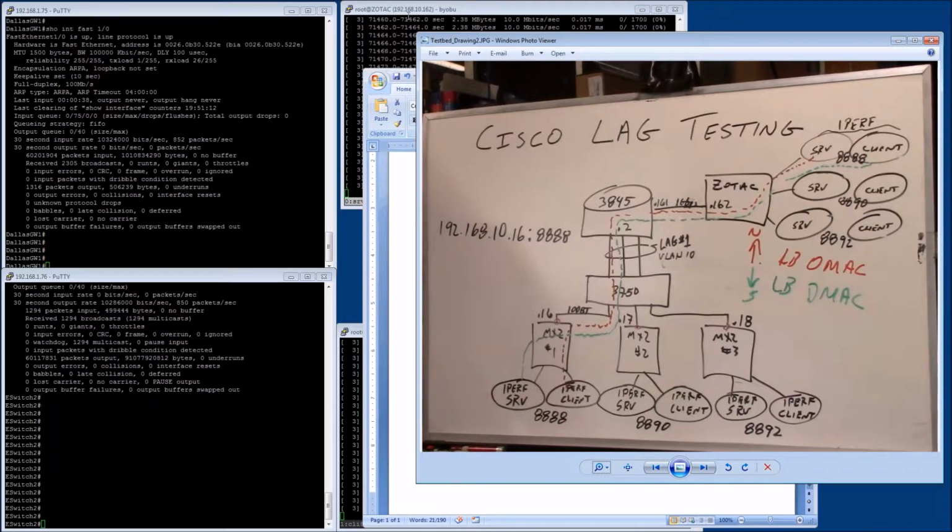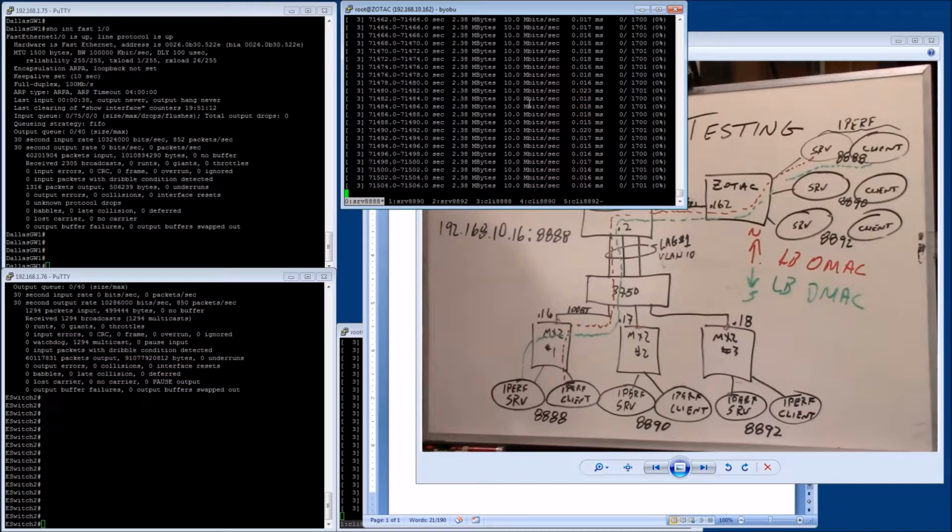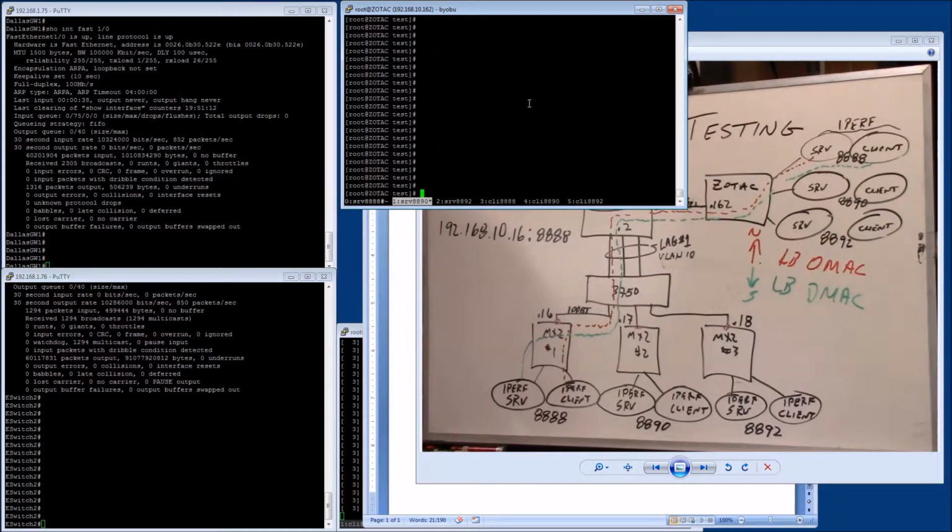So, yeah, let's give that a shot. We'll go over here to the Zotac. We'll F4 over to the server, and I mean, over to the next window. We're going to fire up the 8890 server.